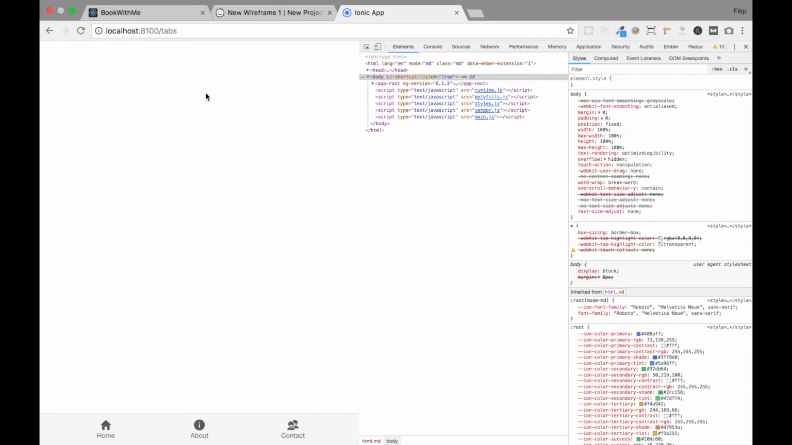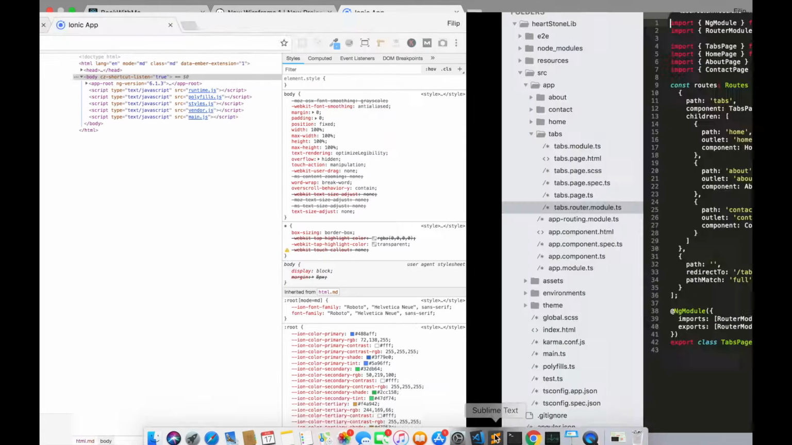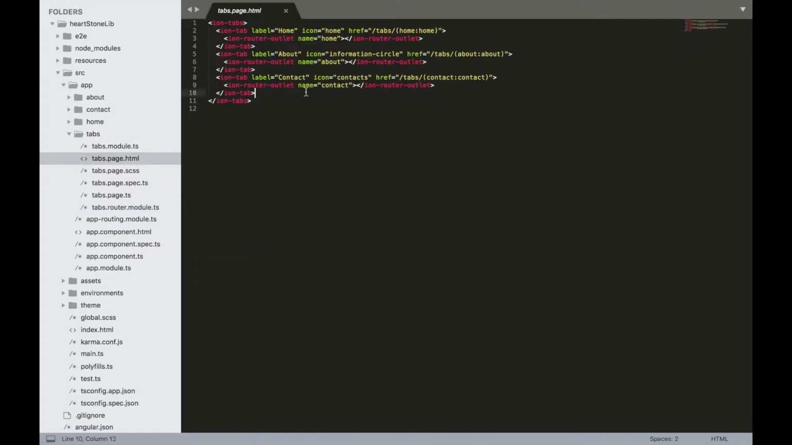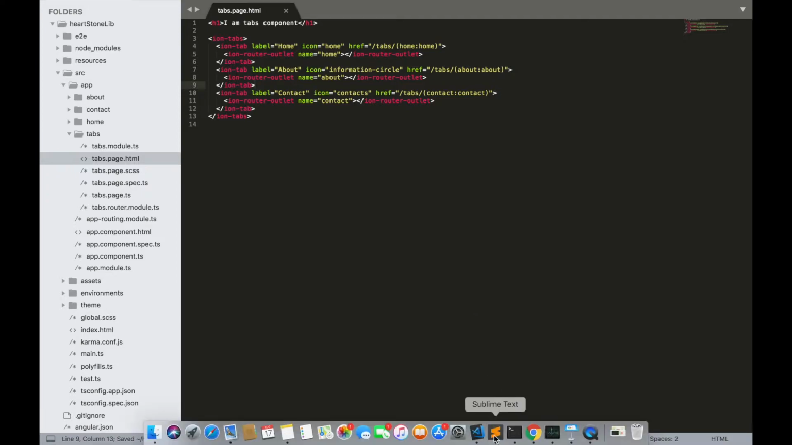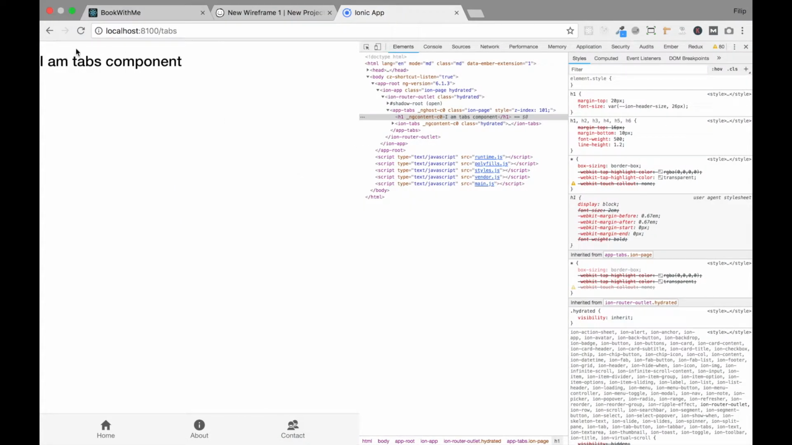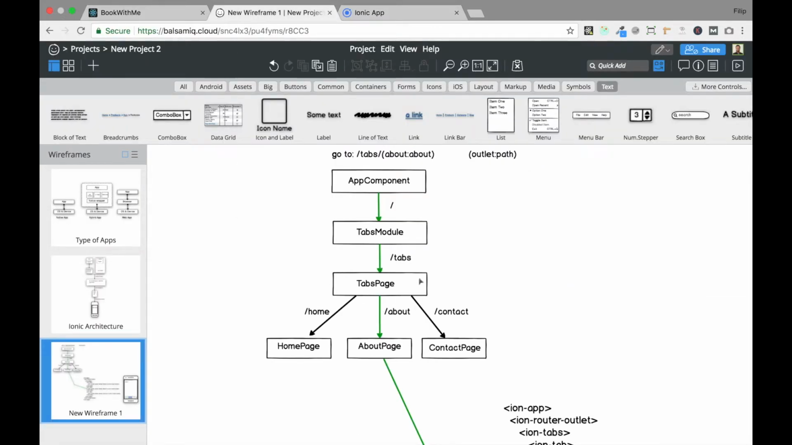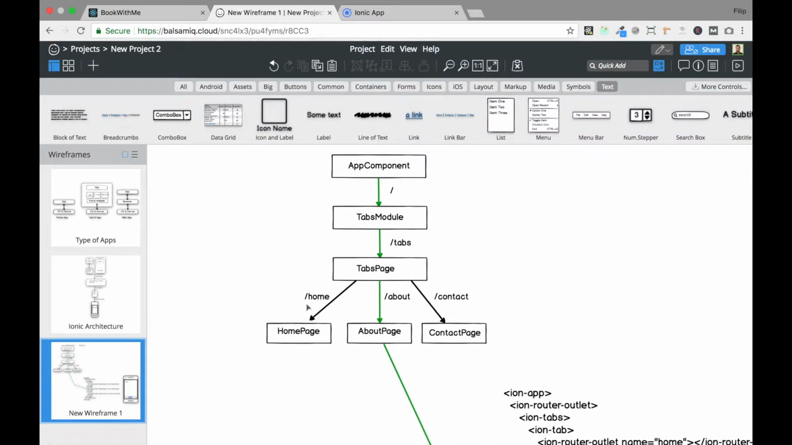Let's go for a while to our coding editors. Here in the tabs page HTML, I will write something on the screen. Let's write an h1: I am tabs component. Let's save it and go back to our browsers. Now you can see we are displaying I am tabs component. Amazing. But as you noticed, we are not displaying any child component and no tab is selected. And this makes sense, because we navigated to /tabs, so we are just displaying the tabs page. If we would navigate to /home, we would display the home page inside of the tabs page.